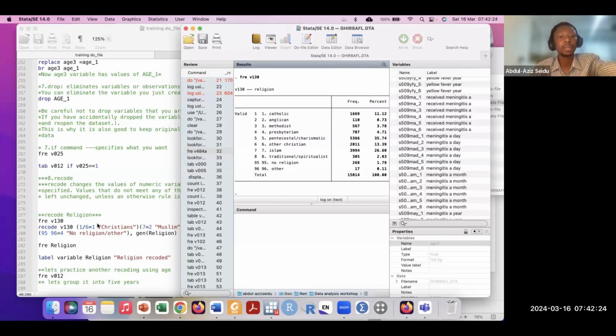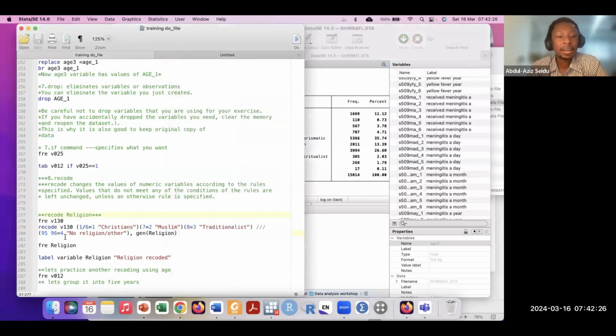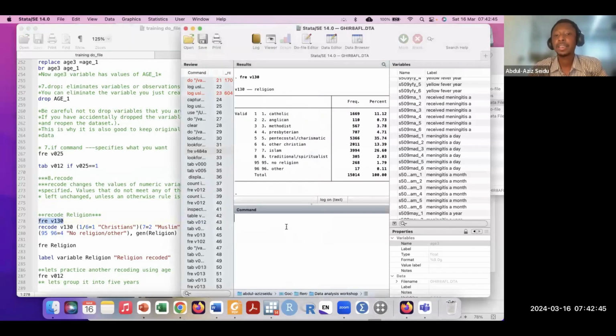All right, so to do recoding, you first of all need to look at the original response options, which I do using the free command. You can also use tabulate if you use the numlabel add. But if you don't use the numlabel add, then you can use the free command. But for some of us, the free command might not work.